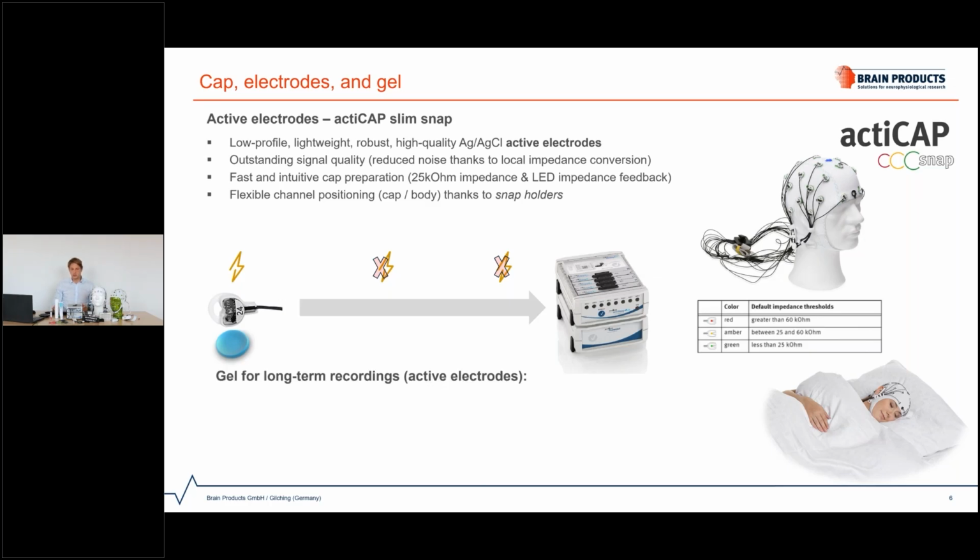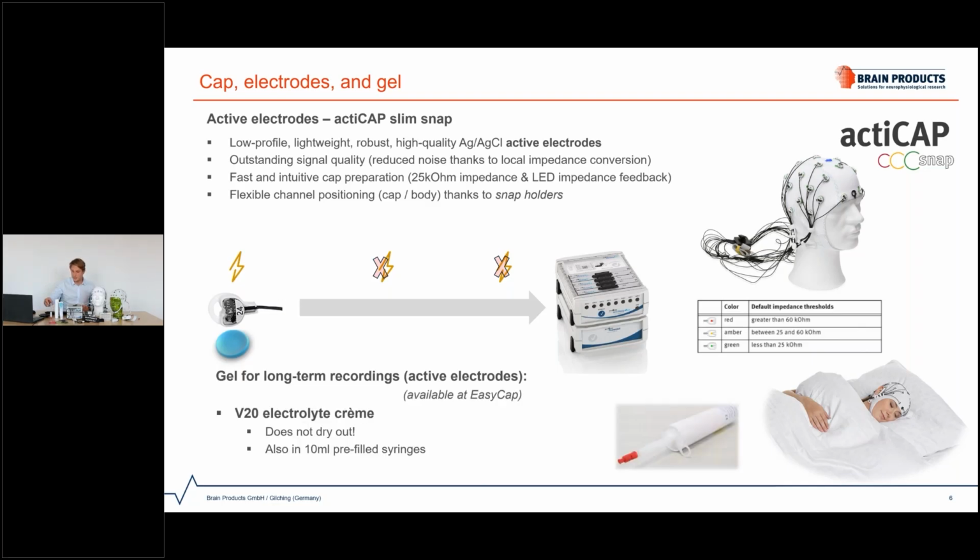The gel that should be used for sleep application and active electrodes is again available at actiCHamp and is a sort of electrolyte cream called V20. It's kind of difficult to describe what it is, besides the fact that it feels really like a moisturizing cream. And the crucial thing is that it doesn't dry out.